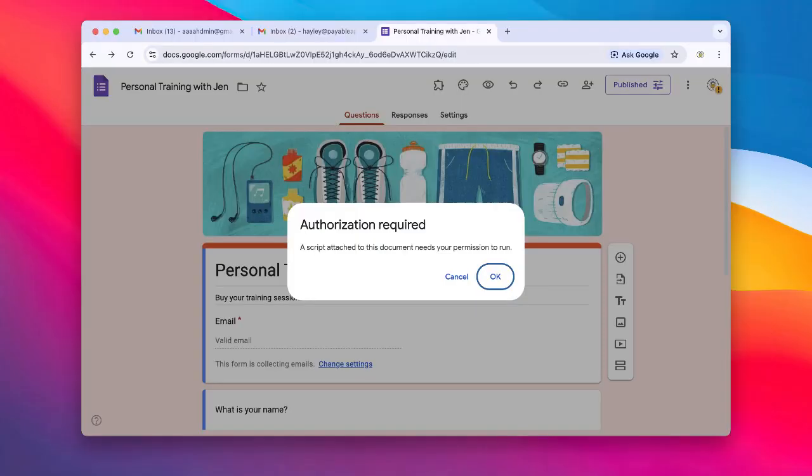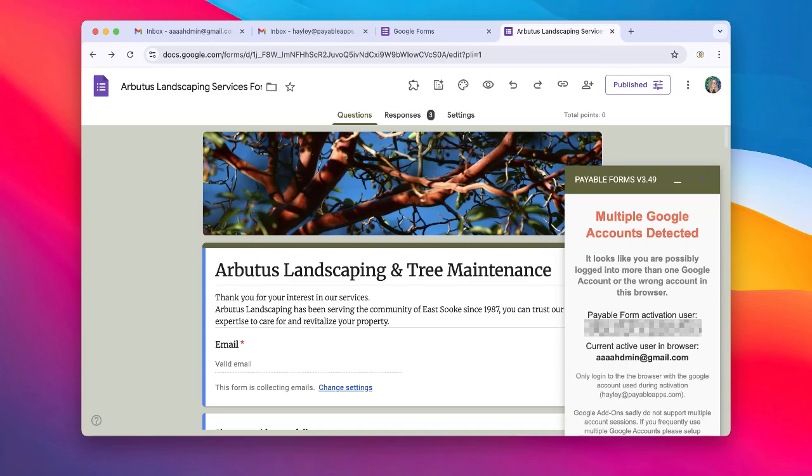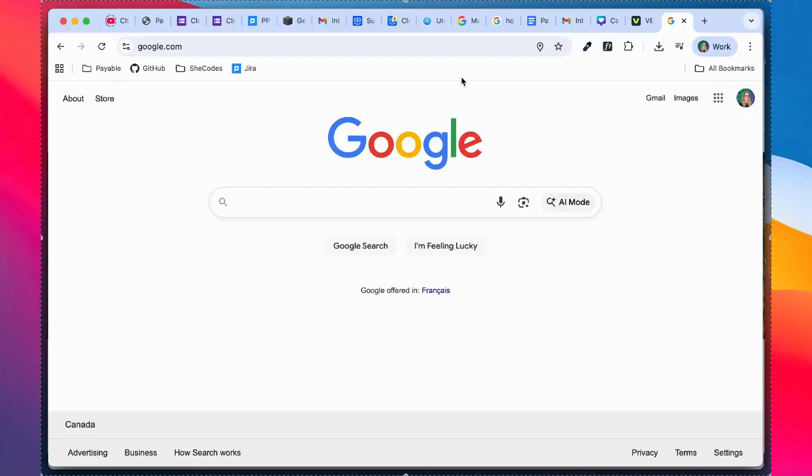For example, see these messages issued by our Payable add on for Google Forms. This is because when an add on is installed on a Google product, only the installer account can then manage that document. Today, I'm going to show you why Chrome profiles are a great tool and how to set one up faster than you can make a coffee.